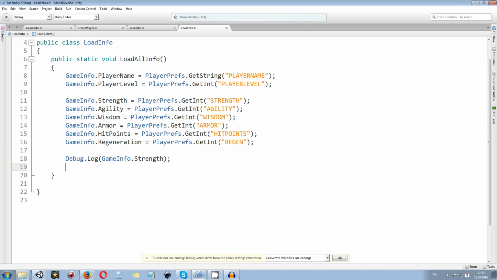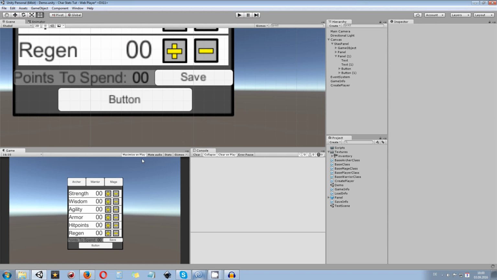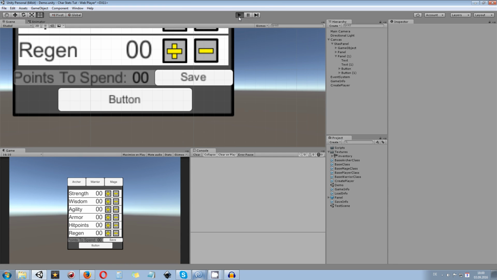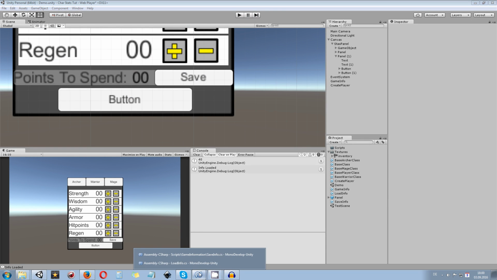What I also want to say is debug.log info loaded. So what we can now see is in the console, when we are loading a level, we will go through all of that and we don't have any problems. So let's go over, and I disable maximize on play right now. So I start the game, press on our load button. As you can see, the strength of my currently saved character is 40, and it goes through and says the info is loaded. So what you now have is a fully functional saving and loading system with player prefs.